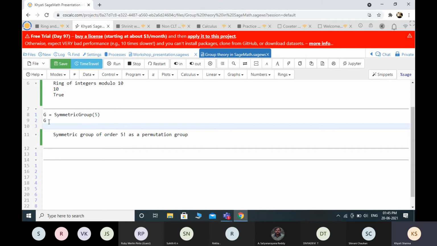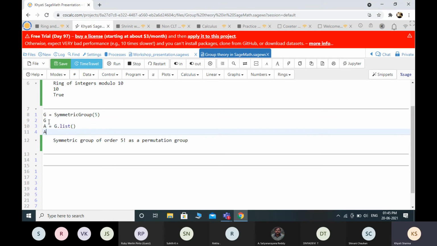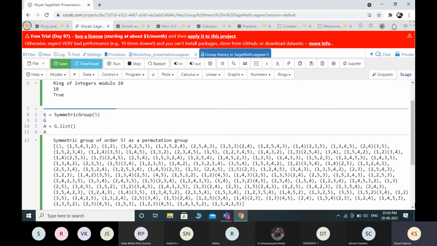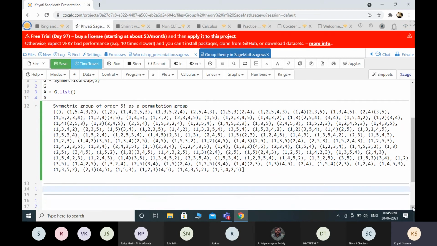Order we know. If we want all the elements of this group, what we have to do is use the list command, G dot list. What is this A? It will list out all the elements of this symmetric group. So this is the command for all the elements of this group, G dot list.